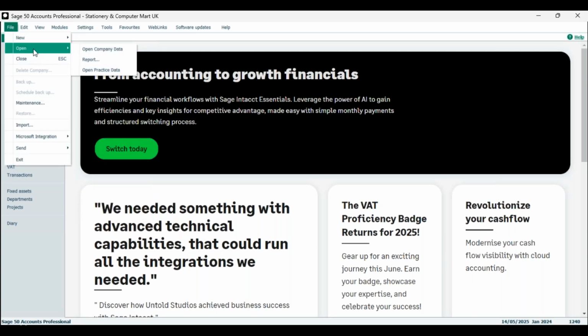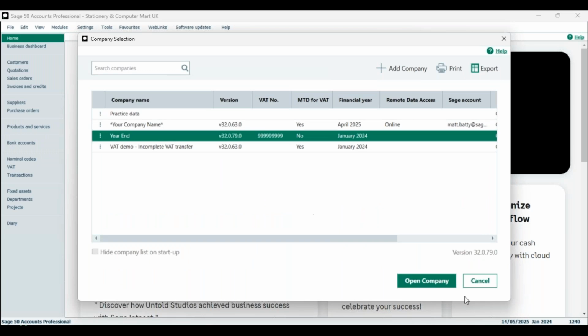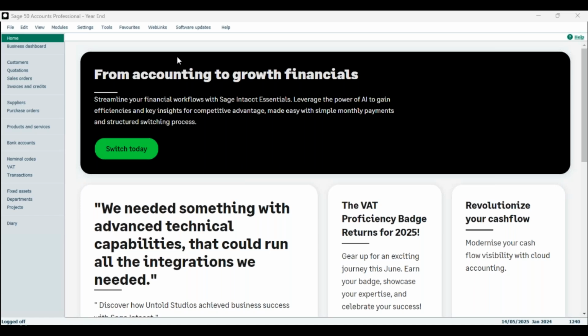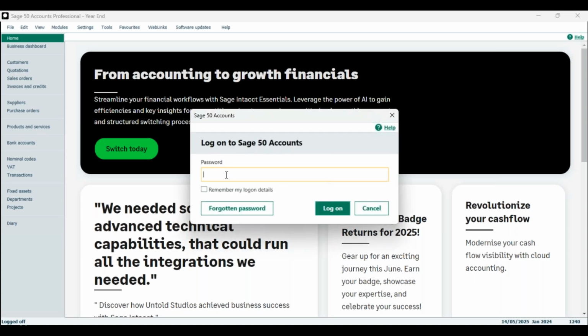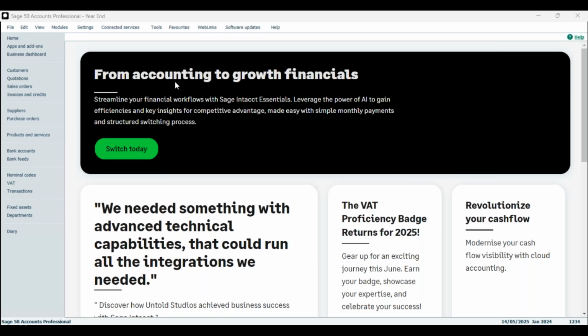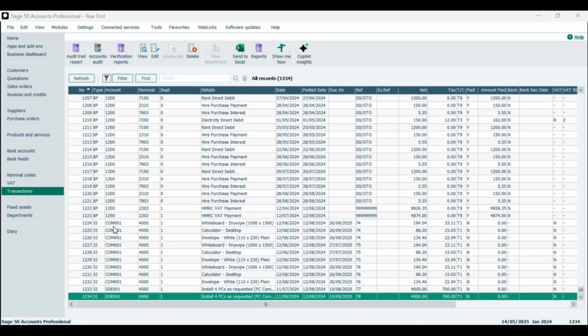If you're in your live company, which I'll demonstrate now, remember my live company is Year End. So let's say I'm processing and I want to see how something looks before I do it, I would use practice data. All of my live company data is here, my transactions. And if you want to, you can take a note of this: transaction 1234 is my last transaction.